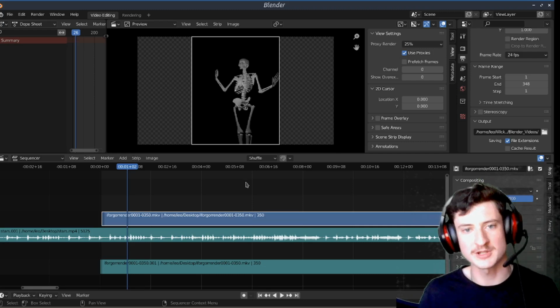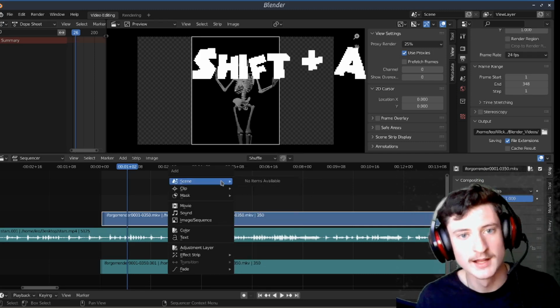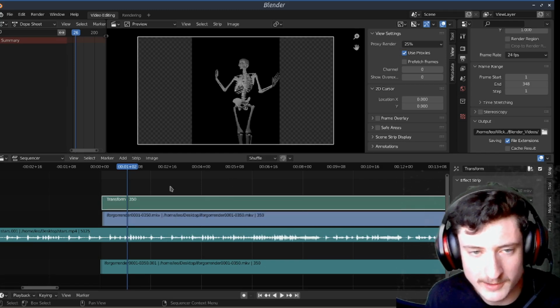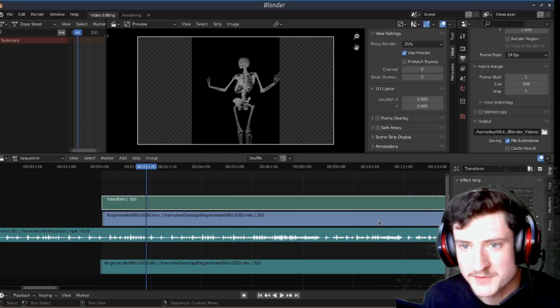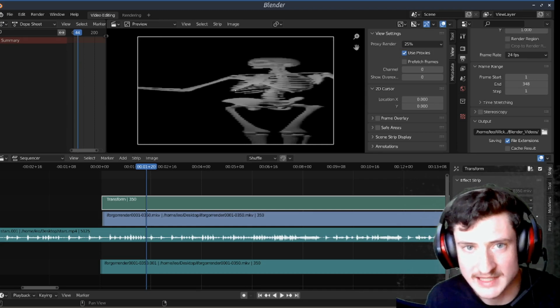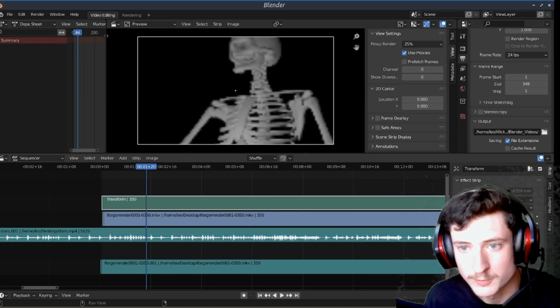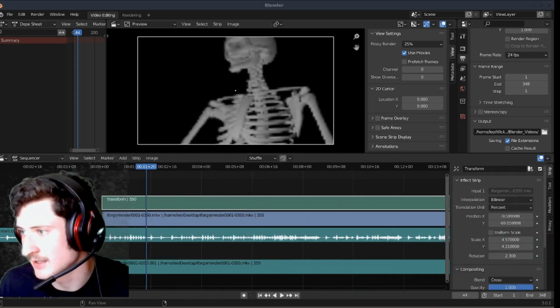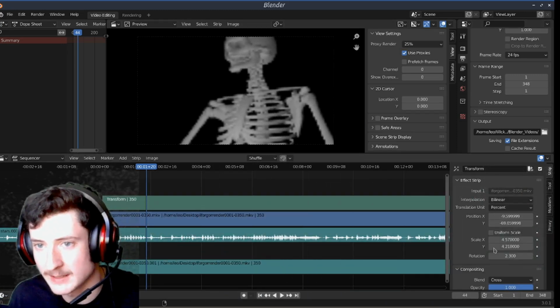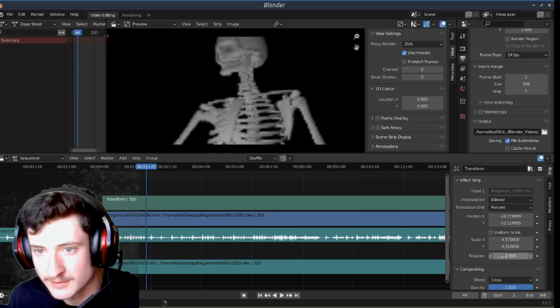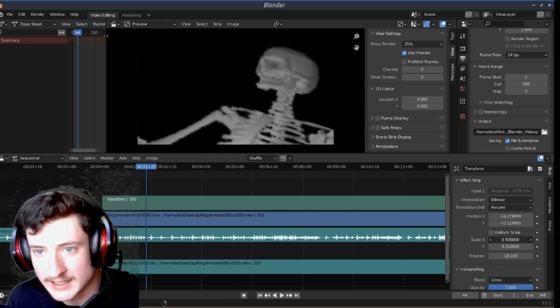So with video strips, you can hit Shift A, and you can add effect strips. So you can add a transform to your strip here. And within the transform, we can do different things, like we can scale it up, we can move it around, we can rotate it. Actually, I'm sorry, all the transforms that I'm doing are happening in this little box right here. So move it left and right: position, rotation, scale.